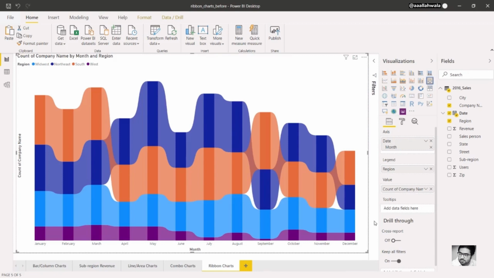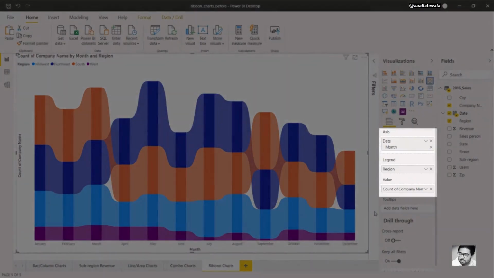If we look at the Fields section of the Visualizations pane, we can see that 3 fields are used to create this chart. The Value field, in this case, Count of Company Name, determines the size of the stacked columns. The Legend field, in this case, Region, represents the categories in each stacked column. Finally, the Axis field, in this case, Month, represents the values along the horizontal axis.